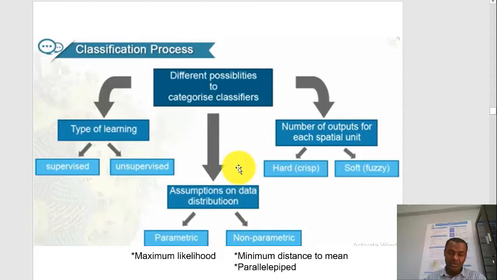Okay, that is unsupervised classification, and based on the number of outputs you need, a classification algorithm can be a hard classification algorithm or a soft classification algorithm. Hard classification sometimes means crisp classification algorithm. Soft means fuzzy classification algorithms. What does hard mean in your classification output? When you are using a hard classification algorithm, the number of outputs you are expecting is either 1 or 0, either presence or absence. So a presence-absence map is the best example of hard classification, okay?